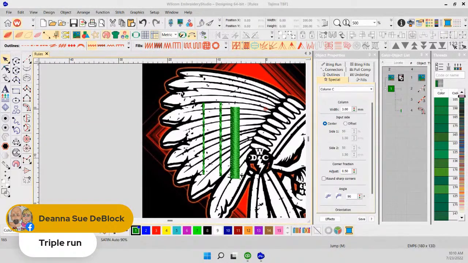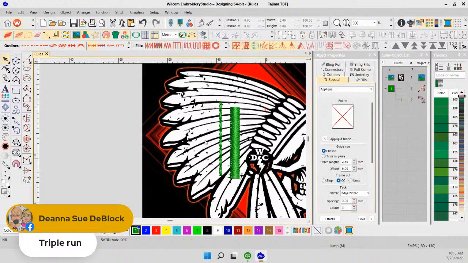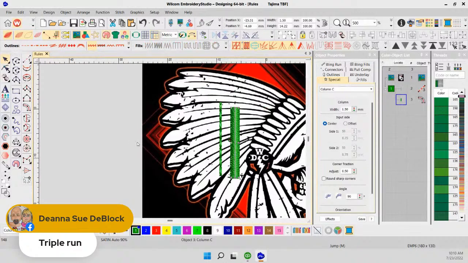And Deanna's is right. It would be the triple run stitch. The reason we're using the triple run stitch is because it is thicker than the single run, but it's far narrower than the satin.